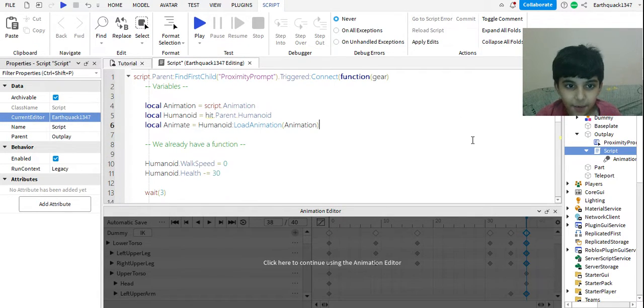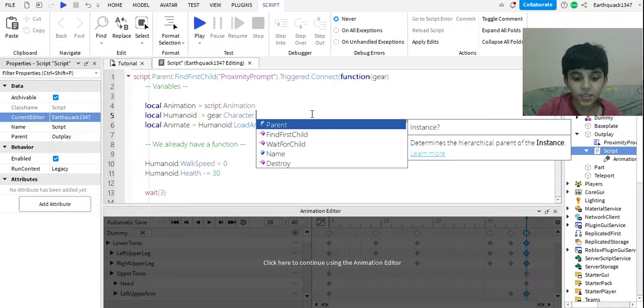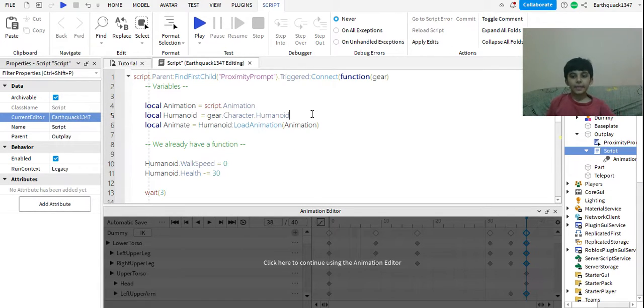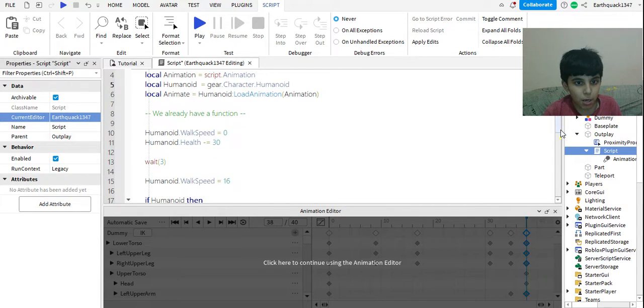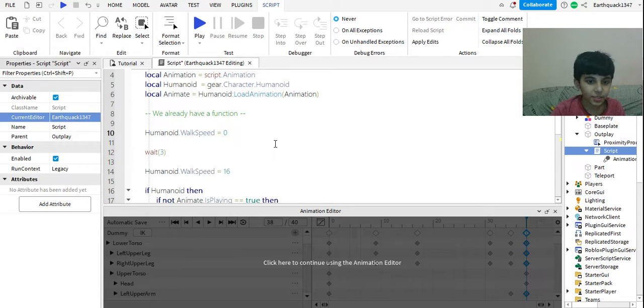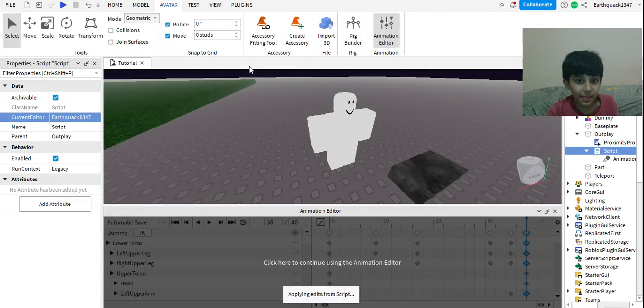Okay, so after I've done that, just gonna make it equals gear dot character dot humanoid. So it's gonna know that I'm talking about a humanoid. So now I'm gonna make it like this. Just gonna make it like this. Yeah. Just gonna make it like this.